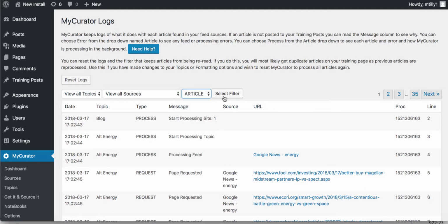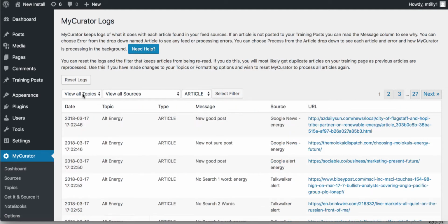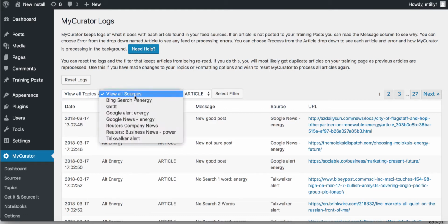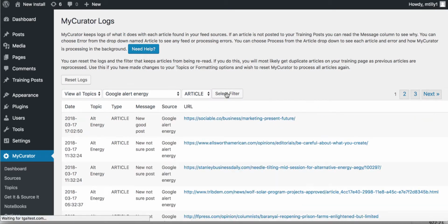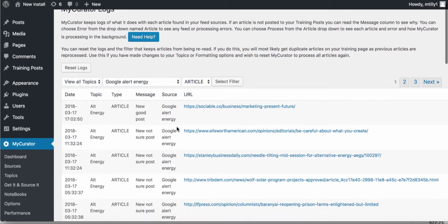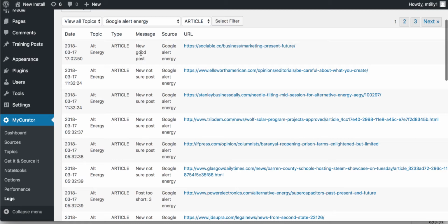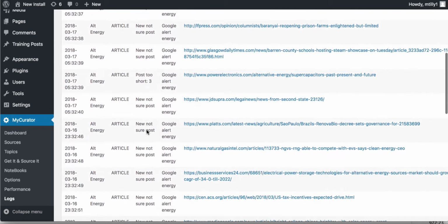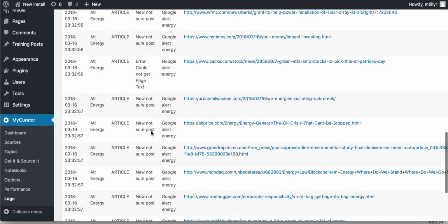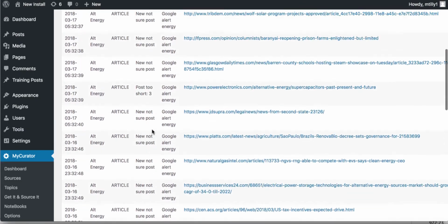Back at the article one, or actually any page, you can sort by topic. You can also filter by topic. You can also filter by source. So I want to see only what happened to all those articles that were from Google Energy Alert. And I can say, oh, a good post, not sure, not sure. Oh, look, most of these are getting through, not even having any problems. So that's a very good feed.